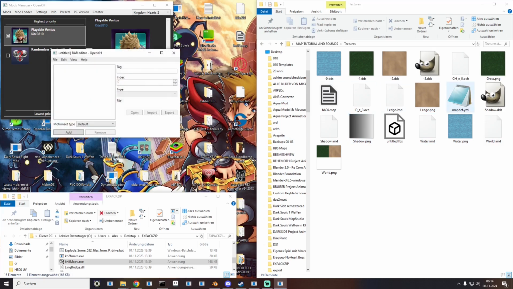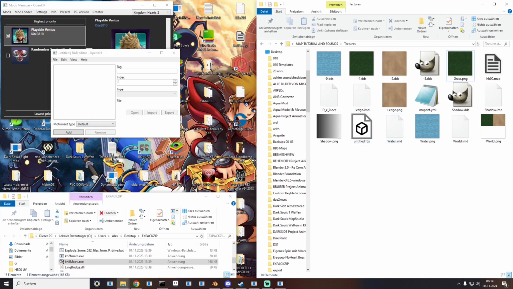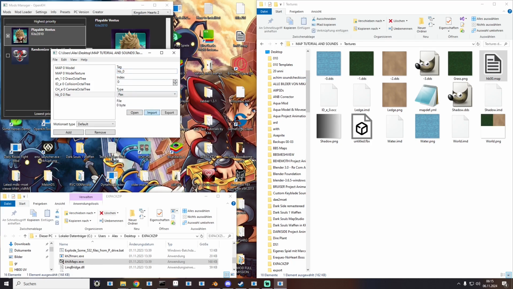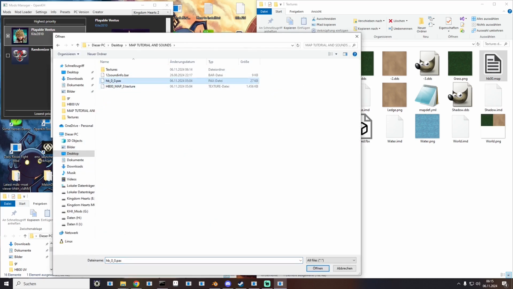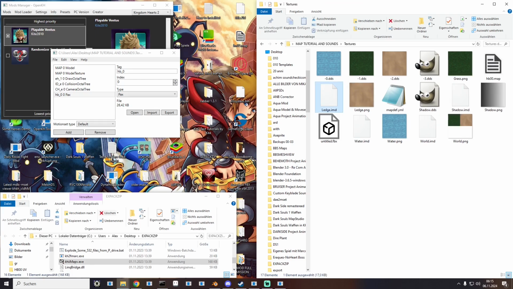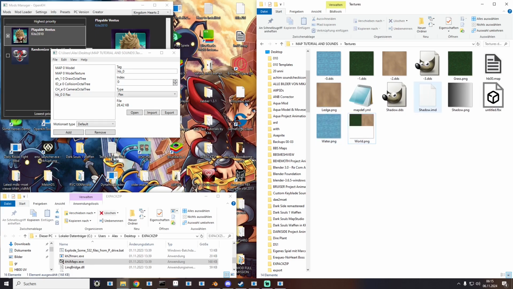Now we are going to put again our main map in here because we need to add the packs. So I'm going to name it HP_0, I think it was. And as packs. Then we are going to import it, which is here. Our packs file, this is for the water splashes. And then hitting save again. So, the other files here, like ledge AMD, water, world, can be deleted. We have no need for that.